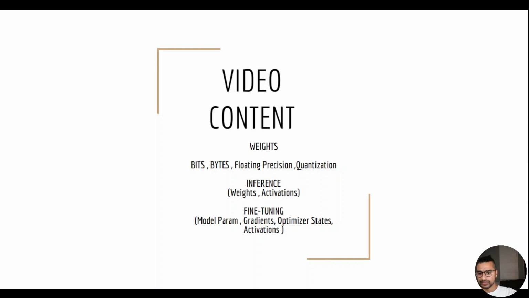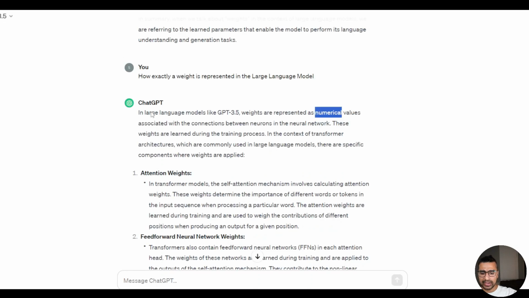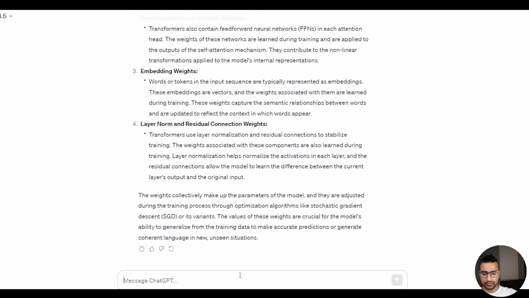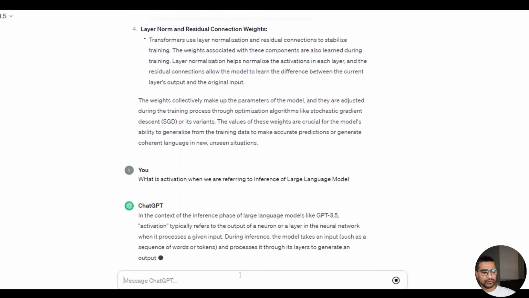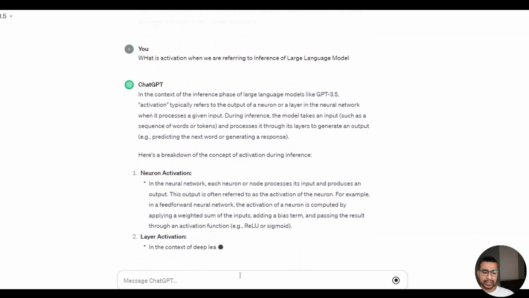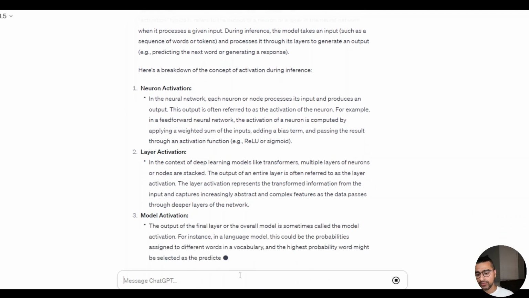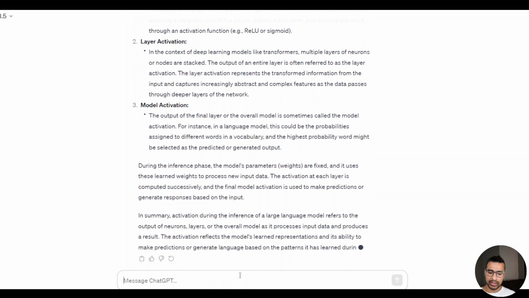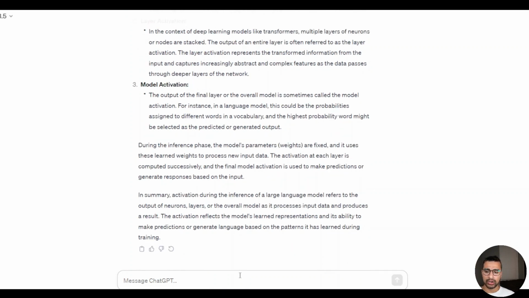So what is activations? Let's ask ChatGPT what is an activation when we are referring to inference of large language model. Before ChatGPT gives the response, I actually forgot to explain one thing, that is inference itself. So what is an inference? An inference is when you are running a large language model, you give some input, and you're expecting an output, or a response. That's it. This activation plays a key part in the large language model responses.